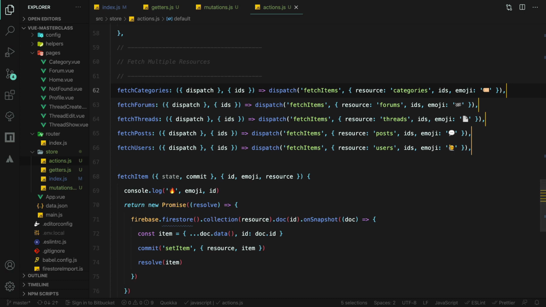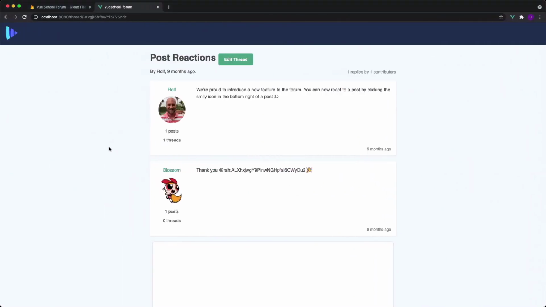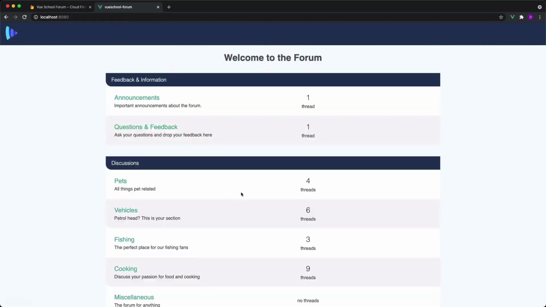There, that looks a little better. Let's go back to the browser. Great, everything is still here. In the next lesson, we will bring back the auth user getter before we start writing data to the Firestore.